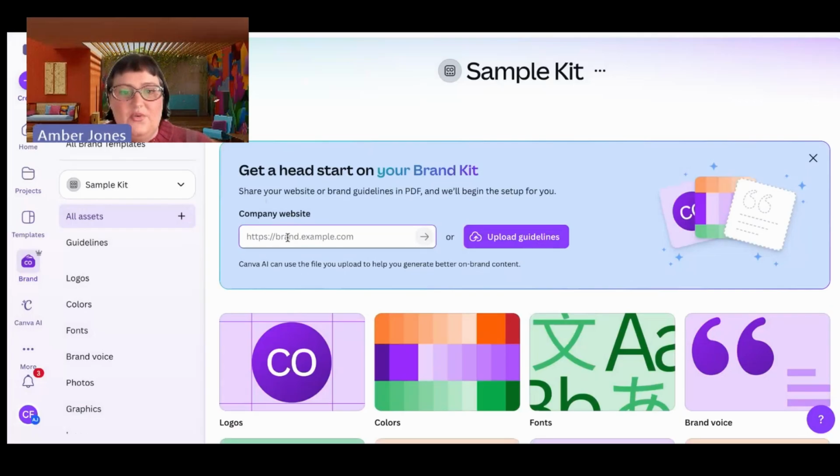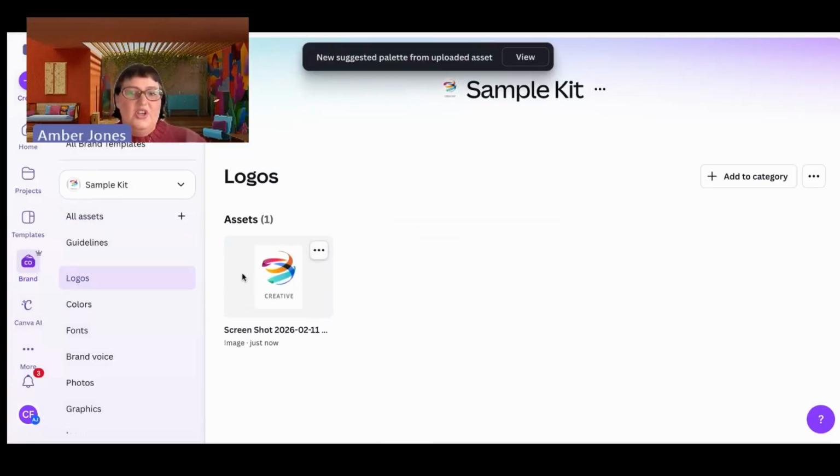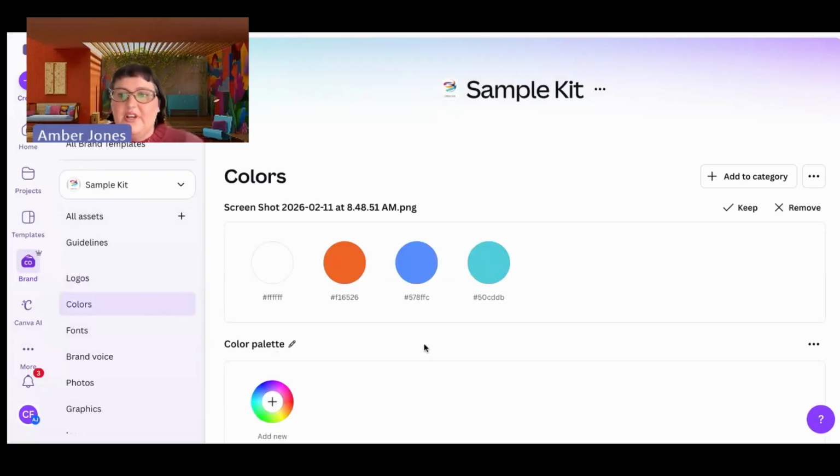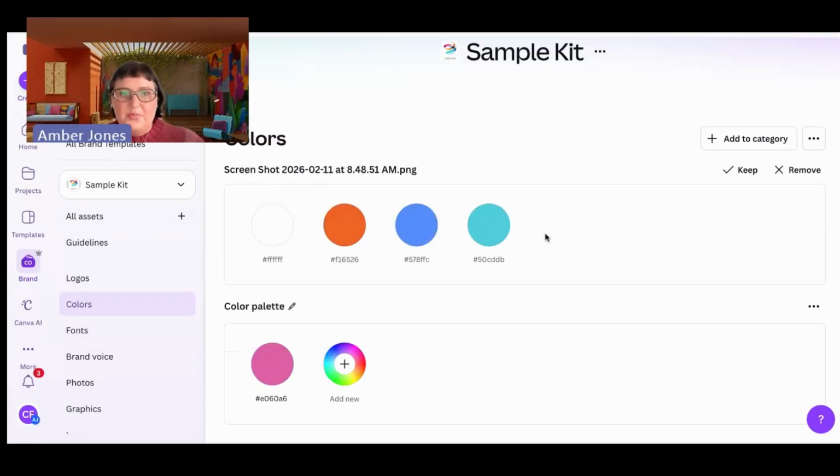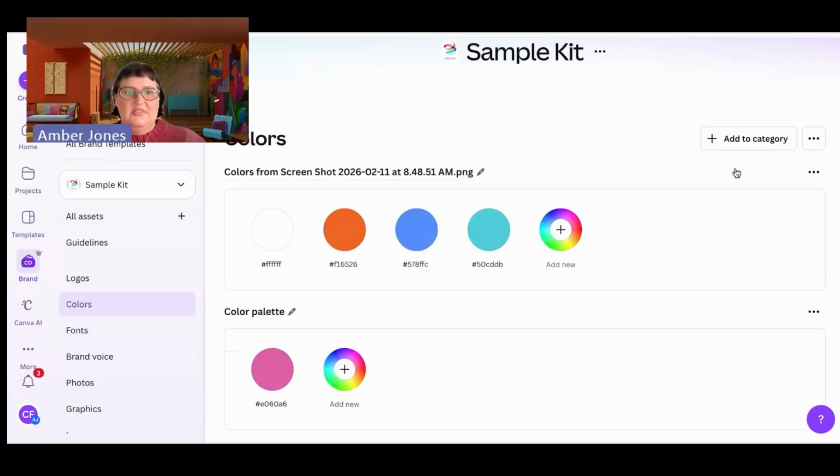So you can add your website in here, a logo. And what you do when you upload a logo, it will automatically pull colors in that are in the logo. So we'll come over here to our color set, and you can keep these colors. You can add with a hex color. If you have specific hex colors, you can add those colors. But say it pulled in correctly, we're just going to hit keep.